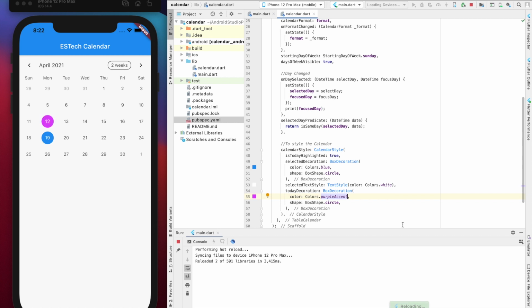Save it and let's see. Yep, so we have purple color and we have blue color. But can we also change the shape? Yep, we have rectangle. Can we give it a border radius? Border radius of circular of 5.2. Yep, we got the border radius.